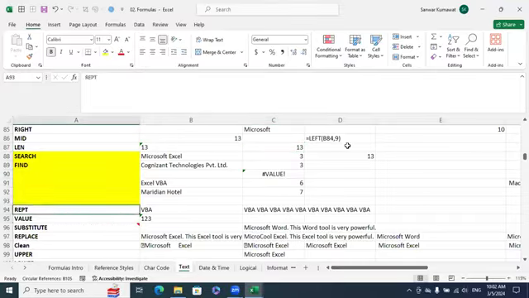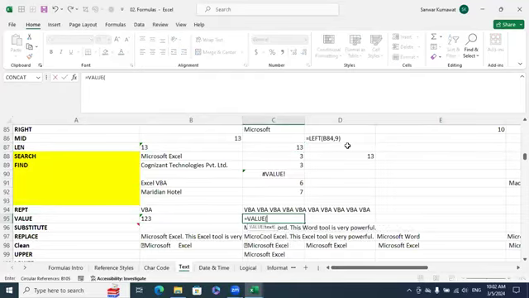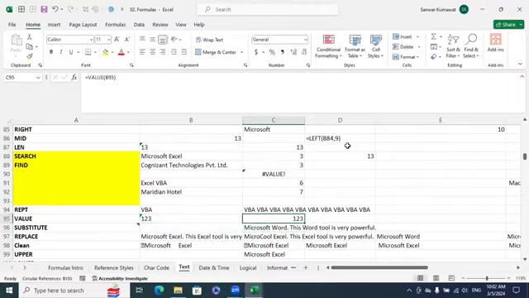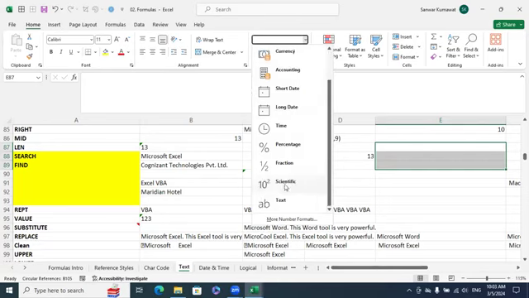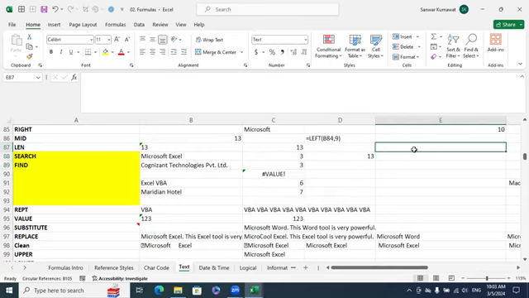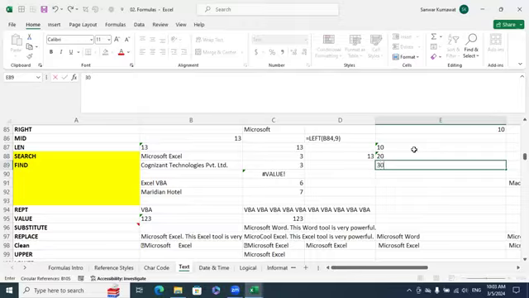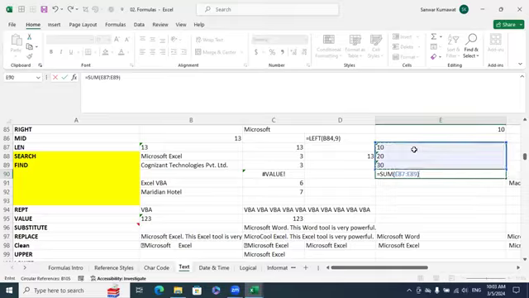Same thing here. If I want to know the value of 1, 2, 3, this value function will change a text formatted number into a number. The data type will be changed. If I change these three numbers into text, number 10, number 20, and I take the sum of these three, the result will be 0.